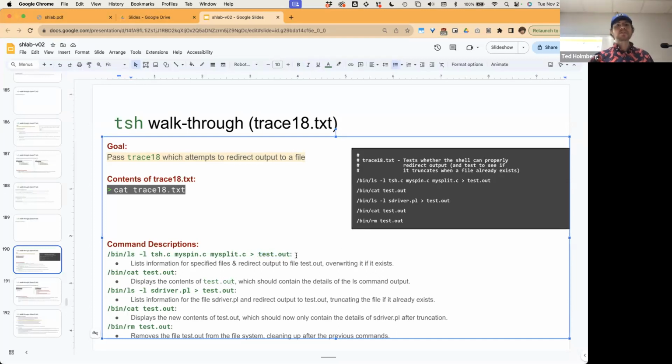So the first line here, clearly, we're trying to redirect from our standard out to the file test.out. Then the next command calls the cat application inside of our binary directory to display the contents of test.out, to ensure that it actually holds the contents from the prior call. Then we're going to call ls and pass it our S driver Perl script, and send that out to test.out. And then we're going to cat that again to ensure that there's been a change in the contents.